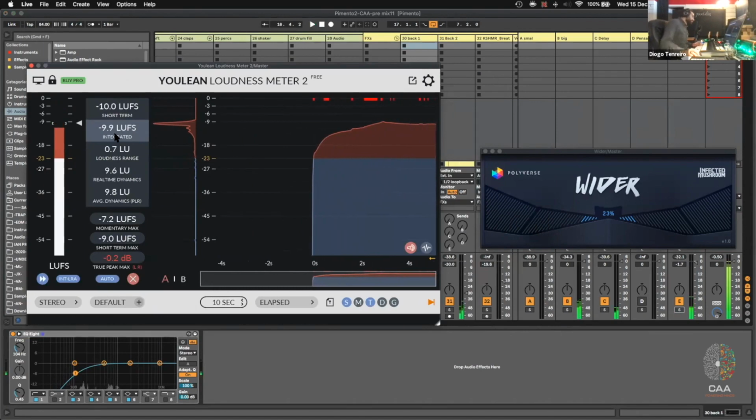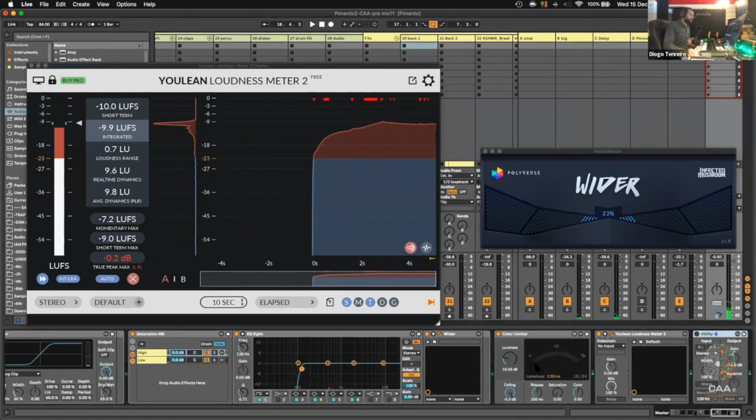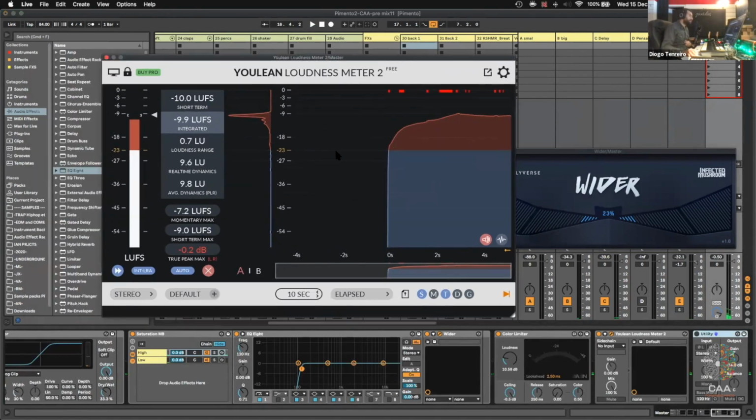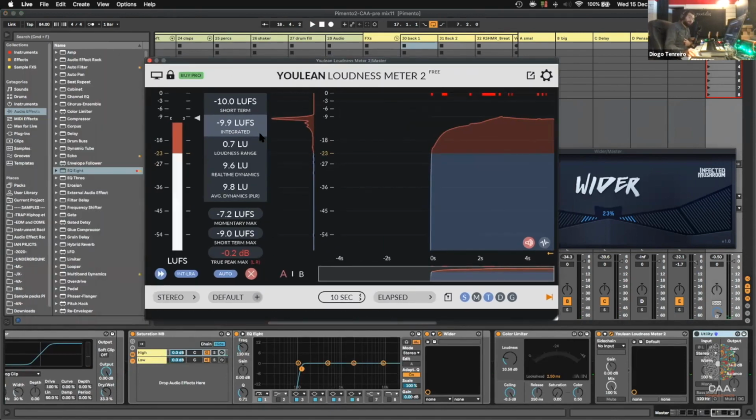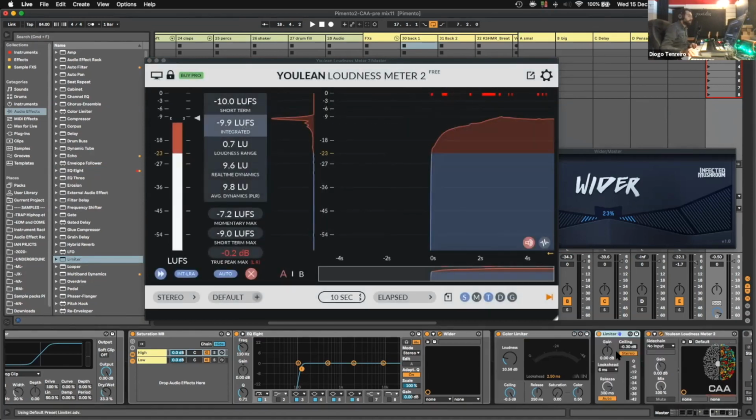Okay, we're getting to -9. This is my tip to you guys: I usually go around -9. Although they say -11 or -14 or whatever, I go to -9. When I'm mixing dance music, I go to way more aggressive levels. The way this works is the smaller the number, the smaller the dynamics and the bigger the loudness. So you put the color limiter, and the nice trick I like to do is to use two limiters. You put the color limiter, and then you put the second limiter.